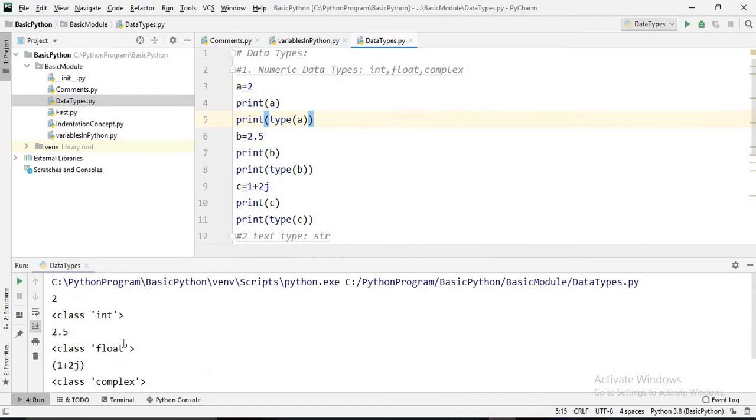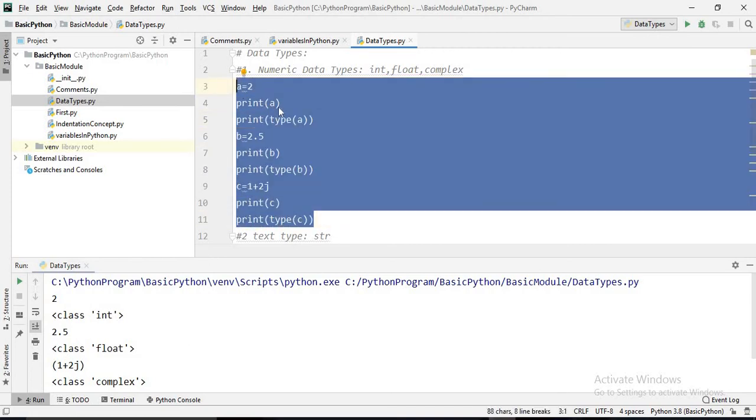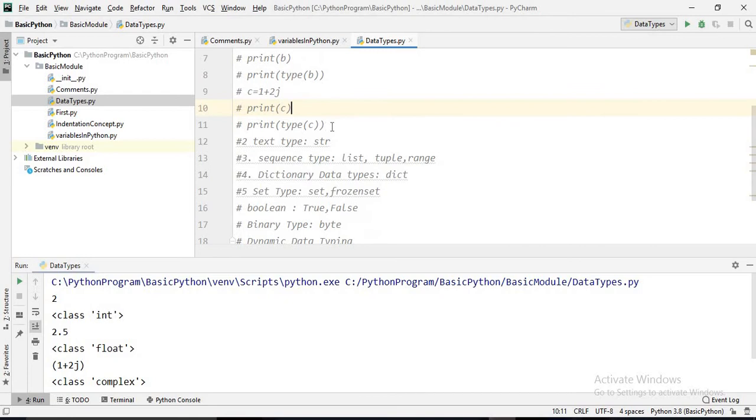See, this is the integer, float and complex one. So in this way we can find. Okay, so this is about numeric. So we will just comment this one and then we'll discuss strings.